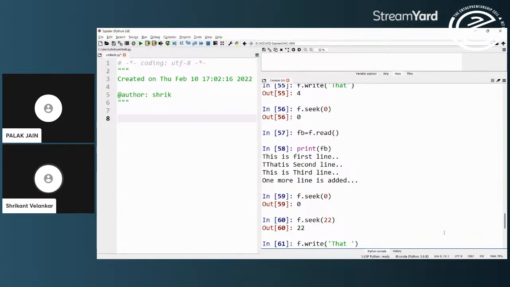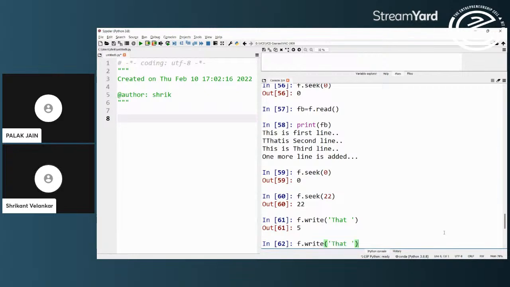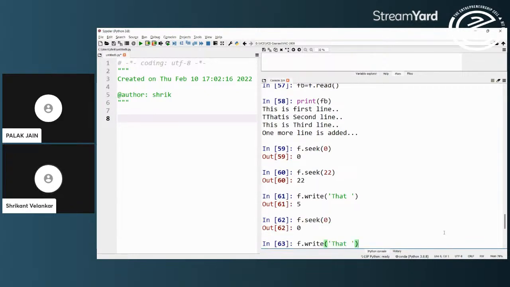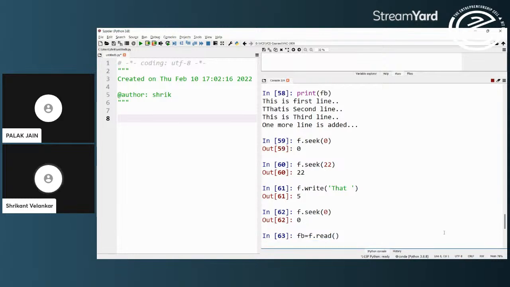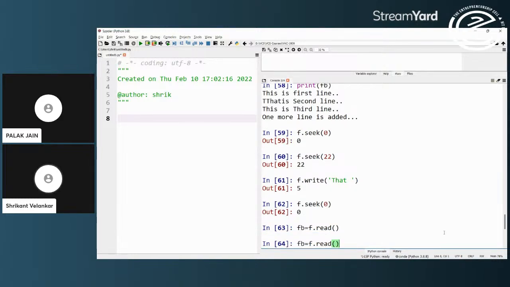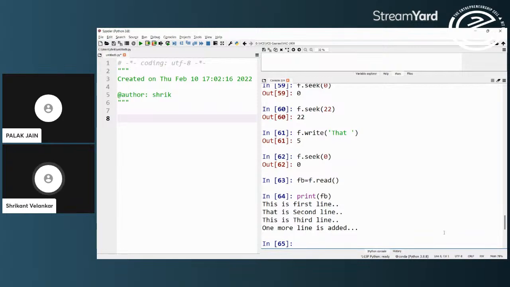Now it should be that space. I have written that. I will again seek to 0. I will do an f.read, and now I will print that f.read. Okay, so you will see that this is the first line, that is the second line. So this has been replaced with that. Fine. So in short, I can make any changes or manipulations to the file.